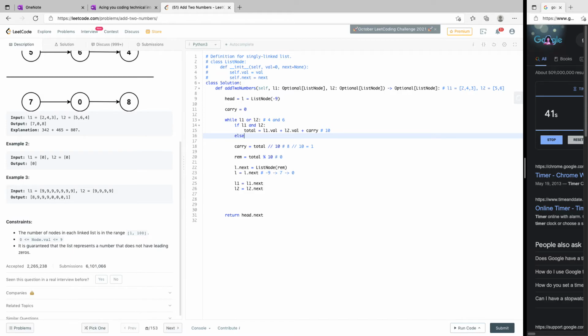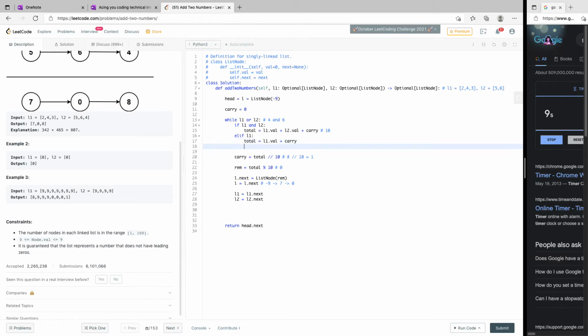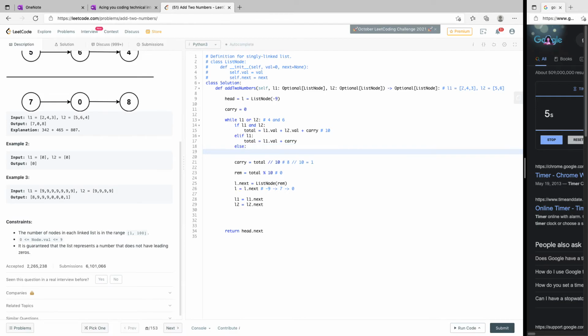Else if, we need to check that so that I won't run into an error, if there is L1, then for our total we just exempt L2. Else, we know that by the time we get here, we must have only L2. So we just exempt L1, because if there's L1 we must have captured it here. If both of them, we must have captured it here. So this logic should help us avoid running into an index error if it doesn't exist. Then we still have our carry, then we continue like that.